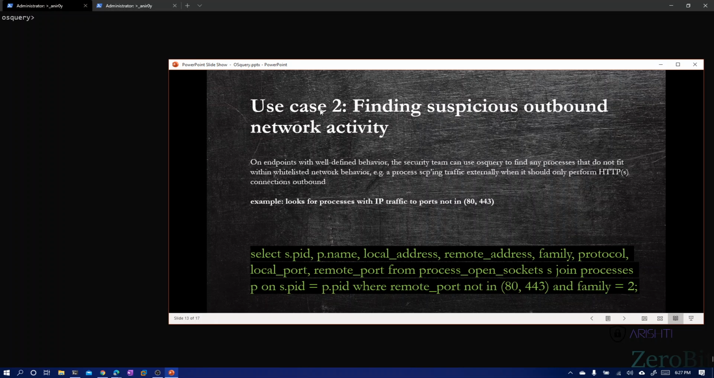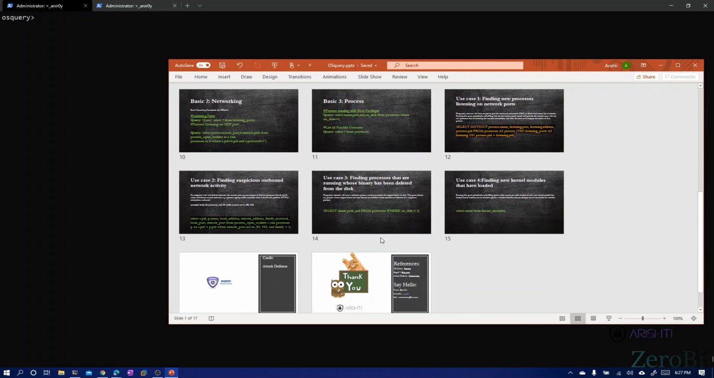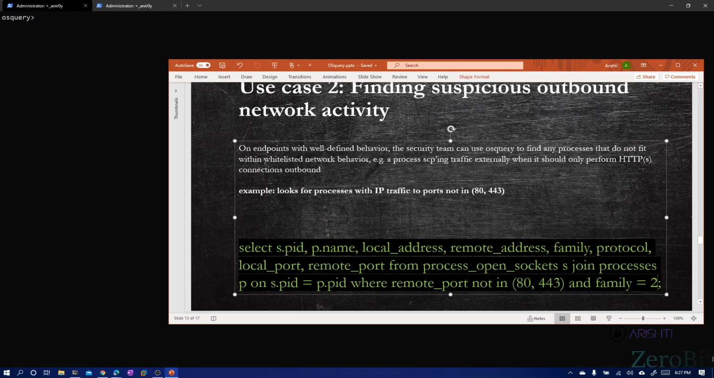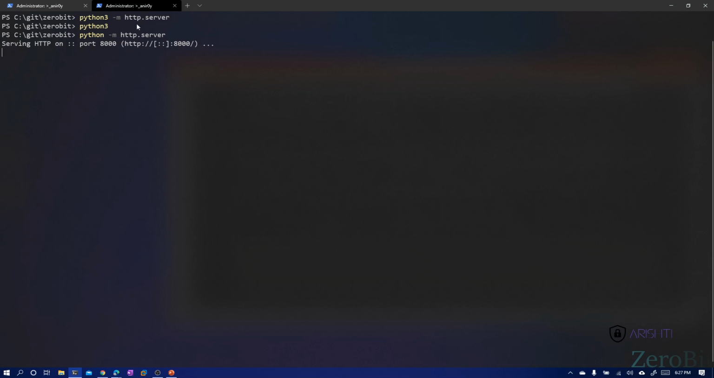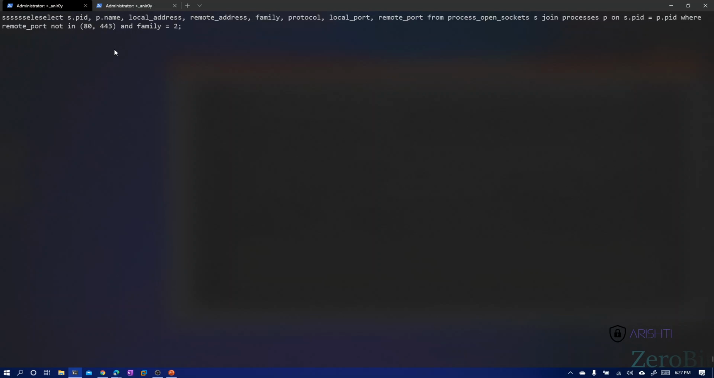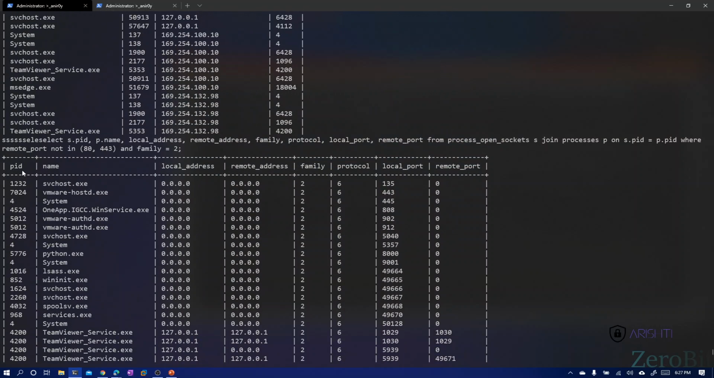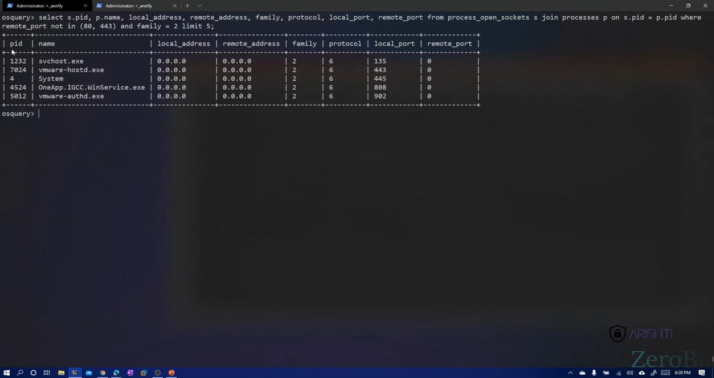Okay, the next thing is finding suspicious outbound traffic. If I have anything suspicious, I can run the command and find out what's going on, and that is my use case 2. In my computer right now, I'm not running any suspicious process except that PowerShell Python thing. But here I can see much more information. So I'm going to run this command and just add a limit of 5, so that will be easy for us to go through.